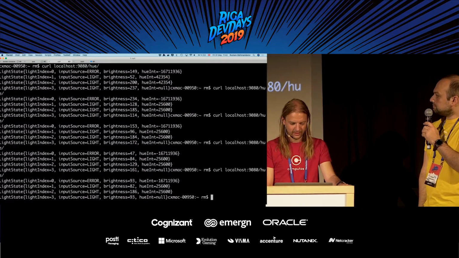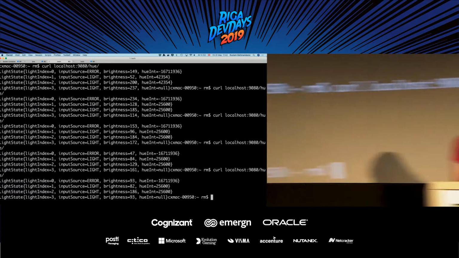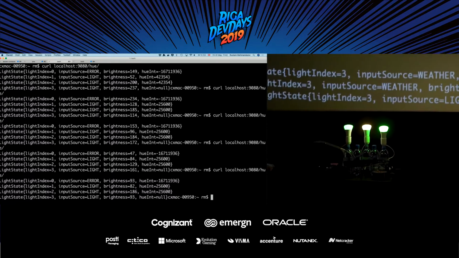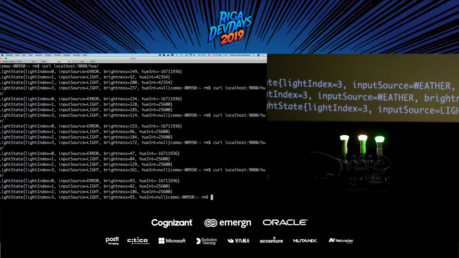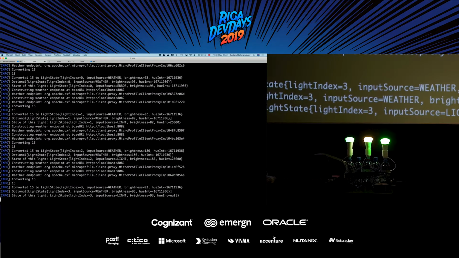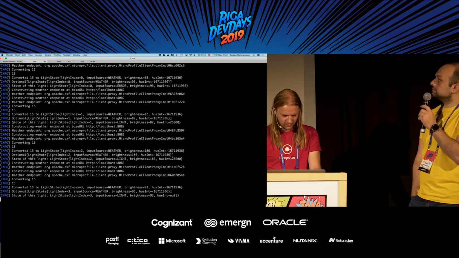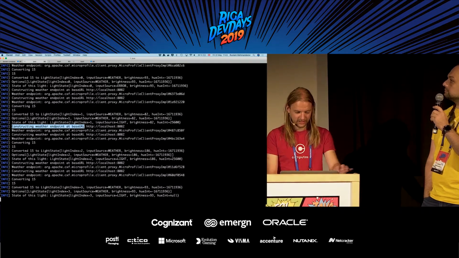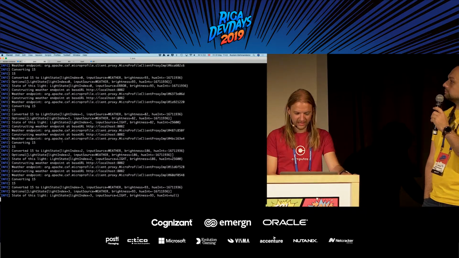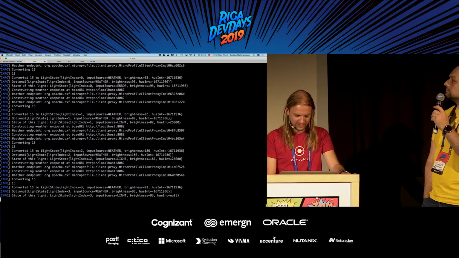Okay, so where's the pointer? Yeah, here we go. So what's going on behind the scenes here? This is the gateway that has the logic. So that says, okay, we call the weather endpoint. And what we get back is the temperature, which is 15 degrees. So we can see that we converted that into this light state with a brightness of 186. And the input source is the weather.